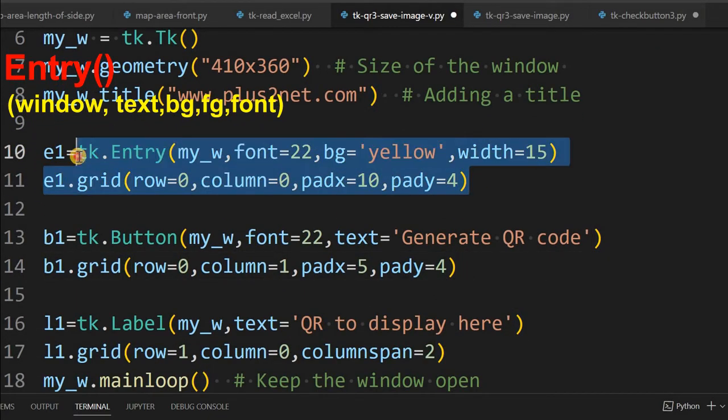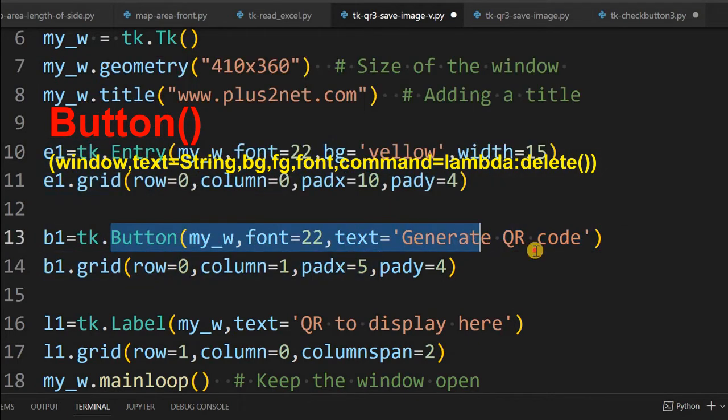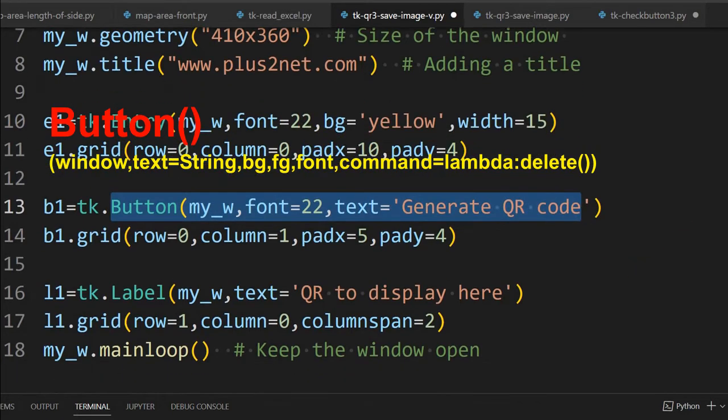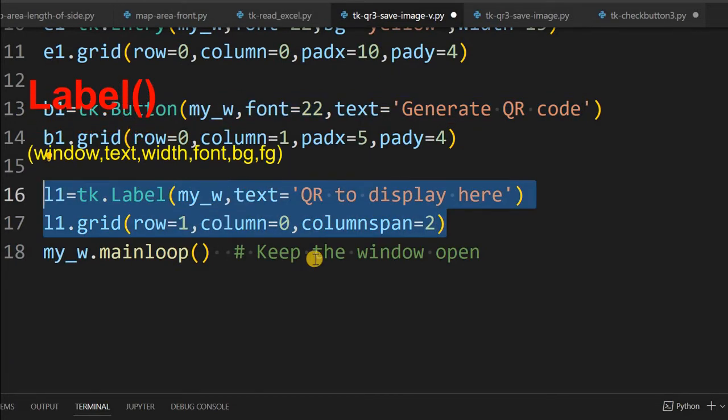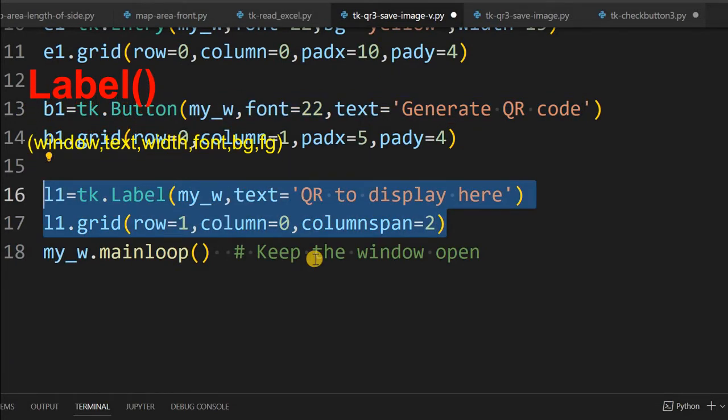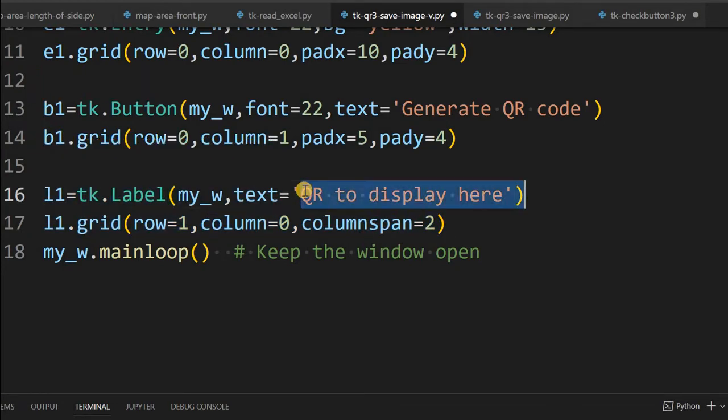Here you can see our entry widget, one entry widget where we will be entering our data. Then we have a button which says generate QR code. We'll connect the on click event to this button, and then a label which says the QR code will be displayed here. Once you generate the QR code, this text will be replaced by the QR code image.